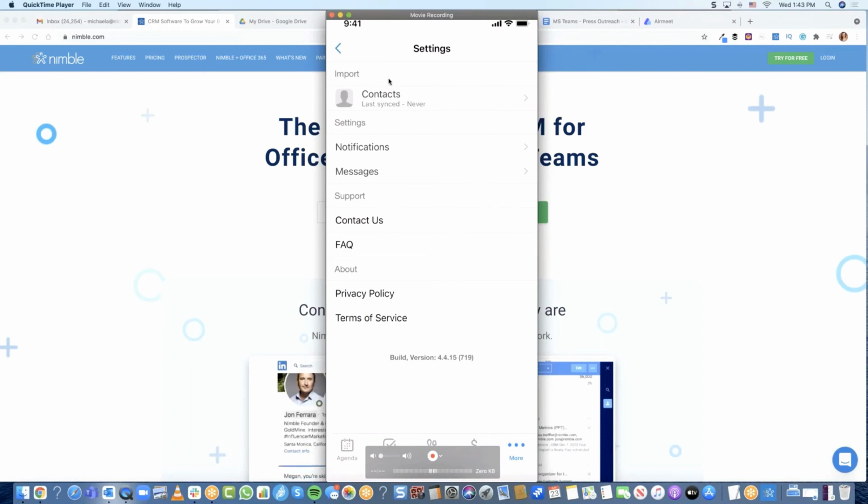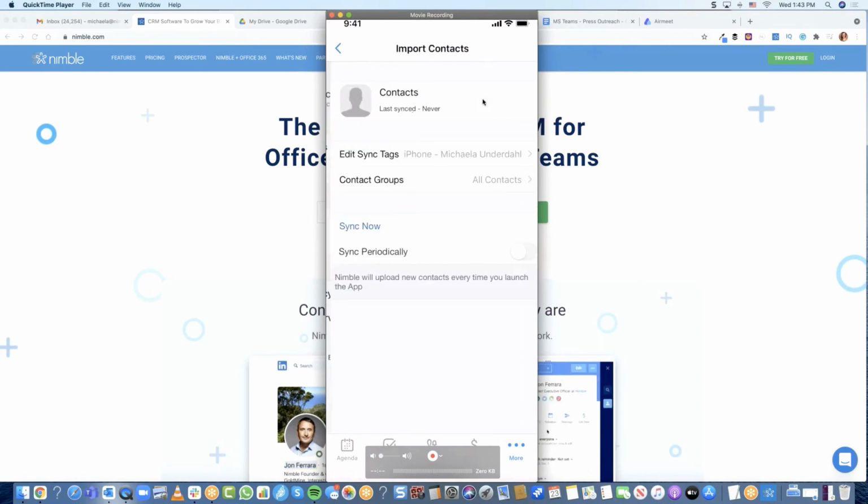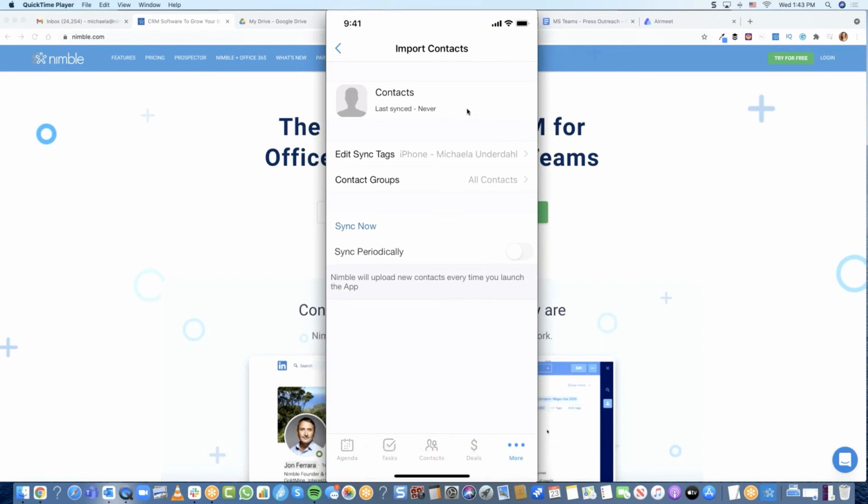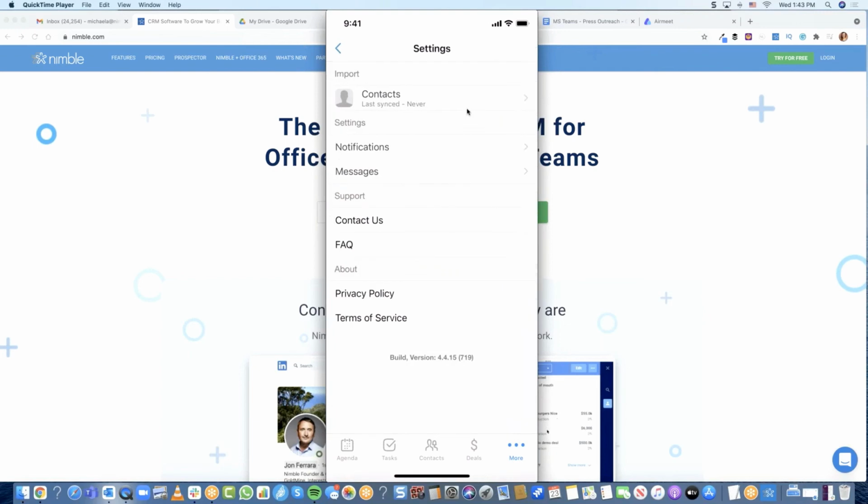And you can also set up a contact sync. So that's totally up to you if you would like to be syncing your phone with Nimble. And then you can set up a periodic sync, or you can just sync it once and then decide later if you want to run this manually once in a while.